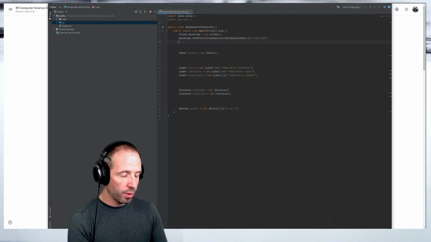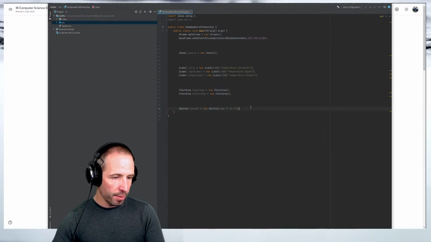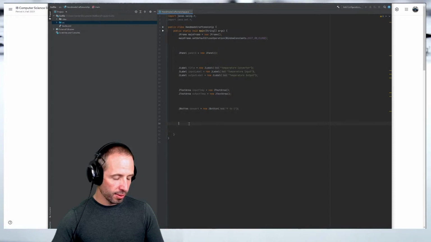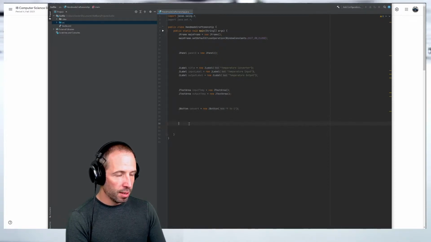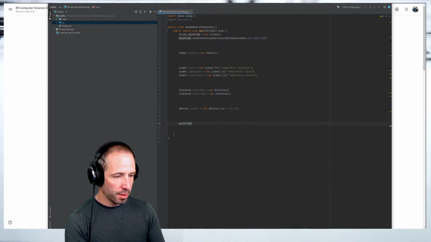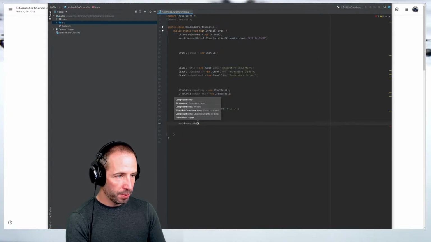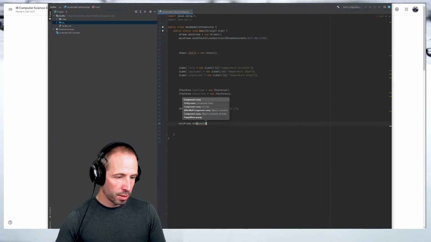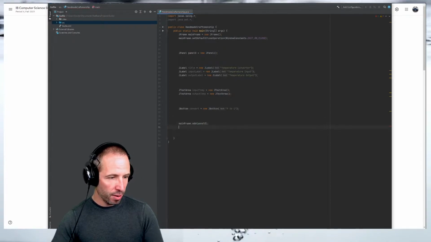Okay, and then what else do we have to do? Oh, at the very, very bottom, I'm going to stack some stuff. Here goes. Okay, so I'm going to say on the main frame, add the panel. Okay, so now we have a panel on a frame.